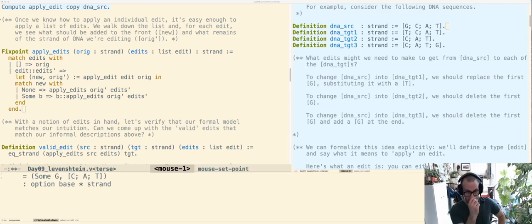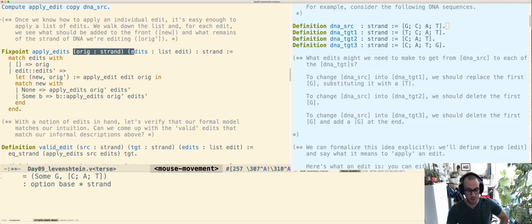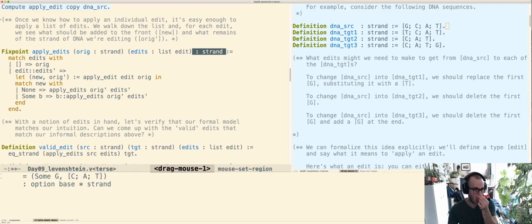Here's the function, apply edits. It takes a strand where we're going to start, right? There's the original strand, and then it takes a list of edits, which we're calling edits, and then it returns the output strand. Now, if you look at the match, you can see this is being defined recursively on its second argument, on the edits, not on the strand. And we'll see why that's important in a minute.